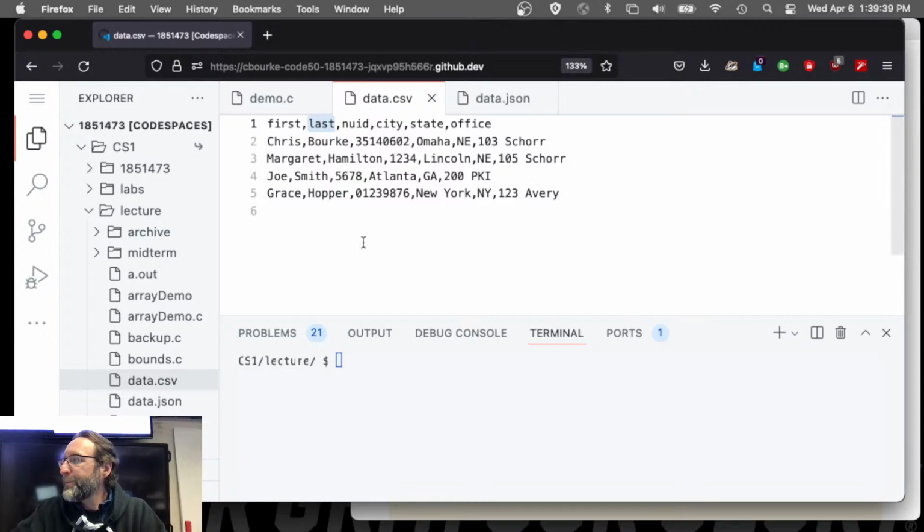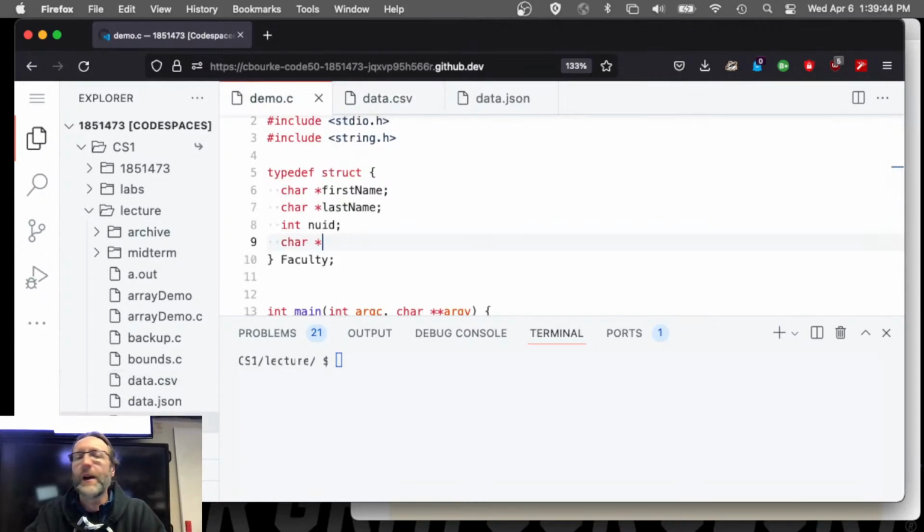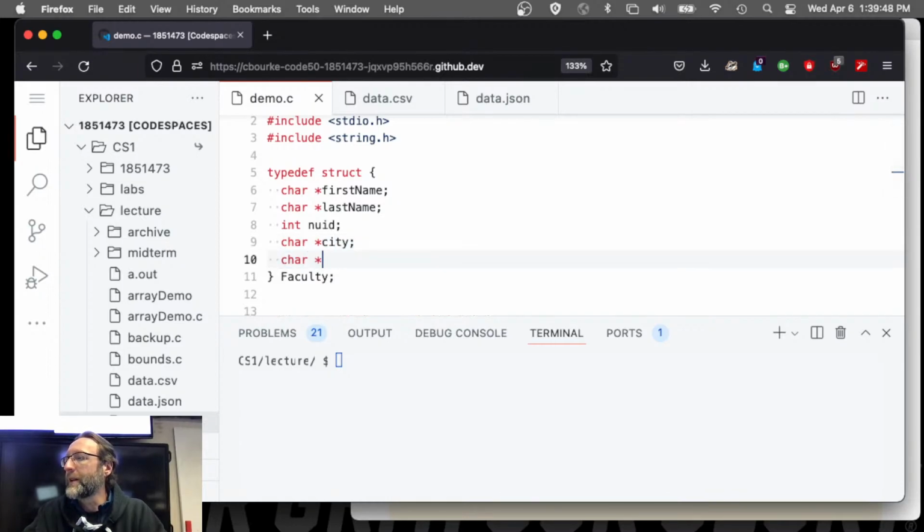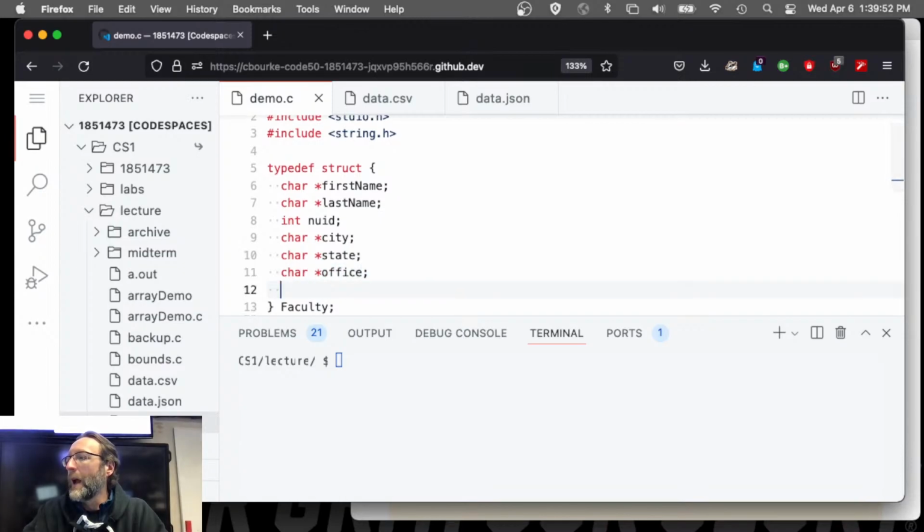Okay. City, state, office. Right? Those all sound like strings. City, char star, state, char star, office. And just for variety here, let's go ahead and add in some sort of a double, right? To show you that you can also use doubles inside of this thing.